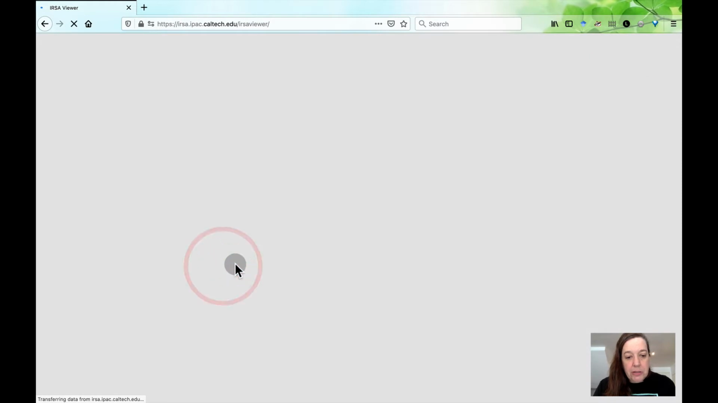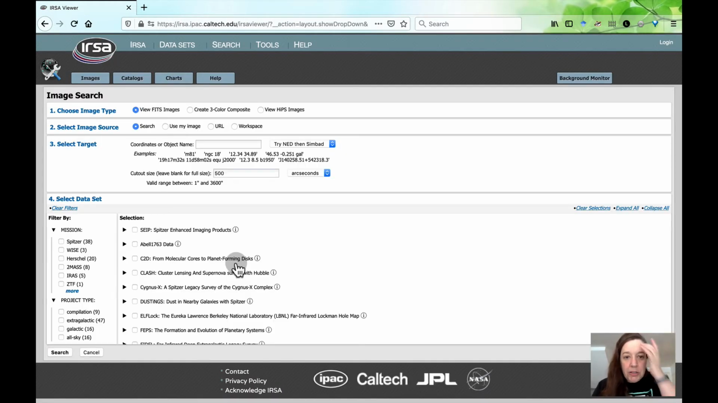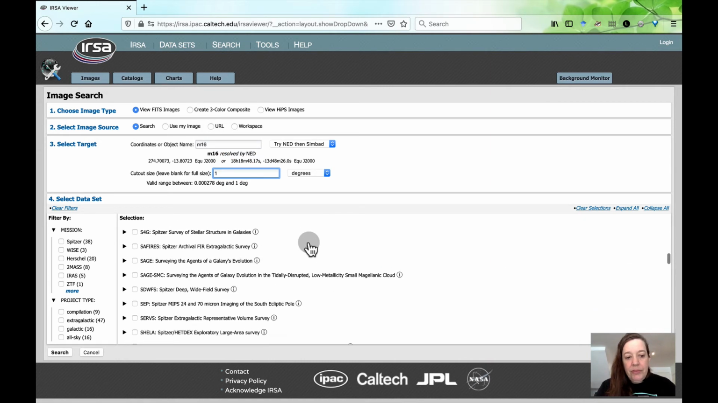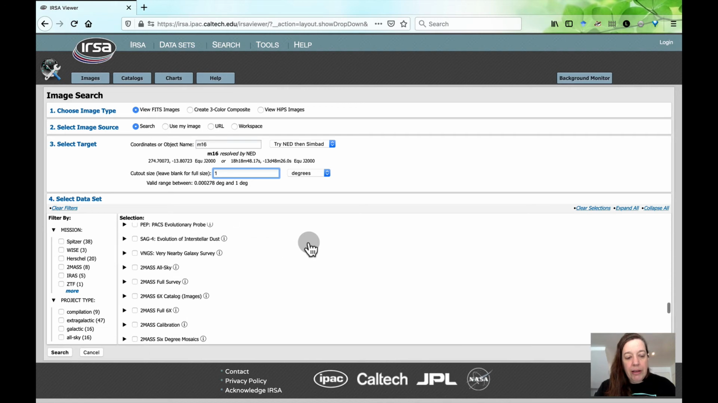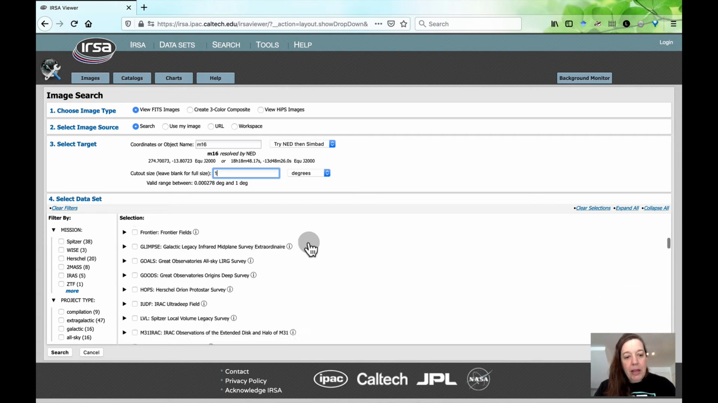So IRSA Viewer is the more generic version, right? So you can see it has the same look and feel. So I put in M16 again, and for this, let's do a degree. Let's see if we can get a big image of the Eagle Nebula. Now down here at the bottom, there is truly a dizzying array of data sets to choose from.